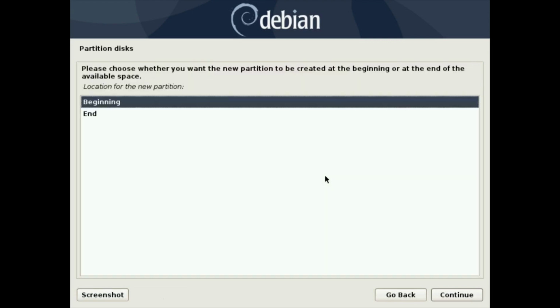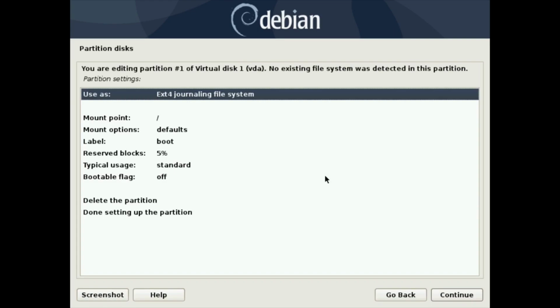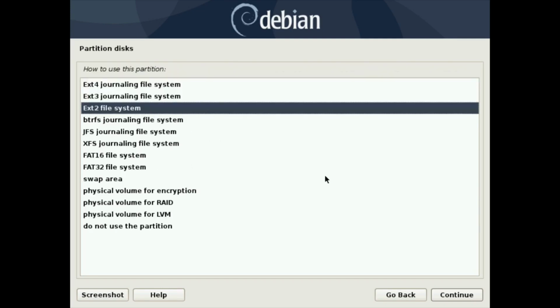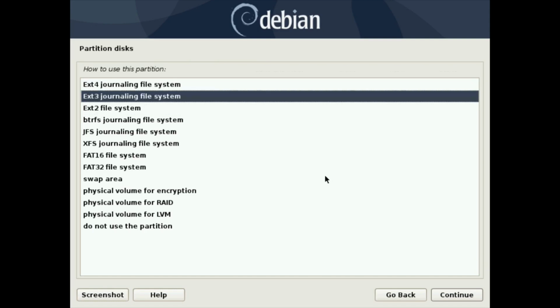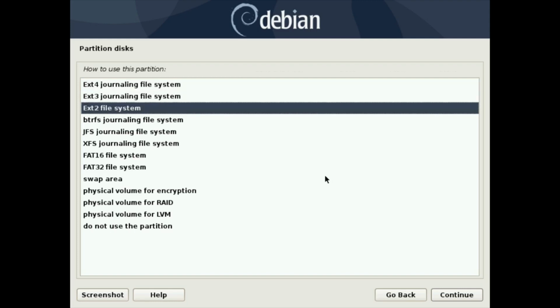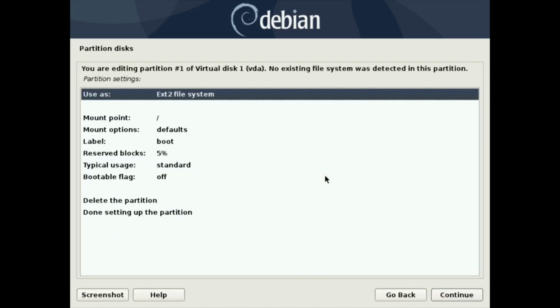And then again for primary and again for beginning. The file system will have to change from ext4 to ext2. So I'm just going to hit enter and then select ext2 and hit enter. The reason for that is because the bootable partition doesn't need journaling. And as you can see up here, ext4 and ext3 have journaling. And because you don't need that, I'm just going to select ext2. And hopefully that'll help speed up the boot process.